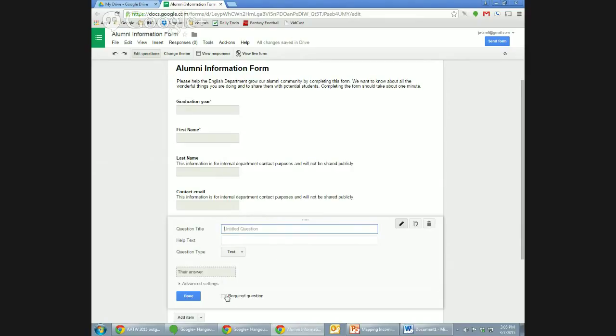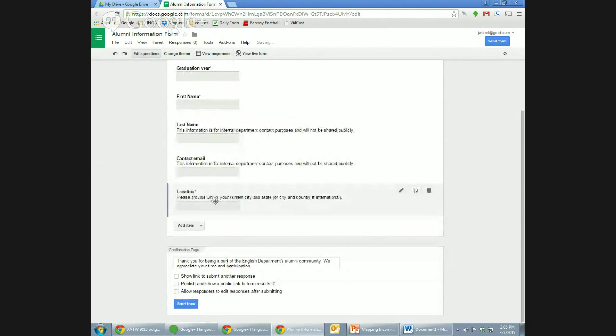I do want this to be a required question. I'm going to put location, but then in terms of the help text, "Please provide only your current city and state, or city and country if international." That's all I want. If people provide more than that, I'm going to clean the data because I don't really want it. I don't want to ask folks to provide that kind of data.